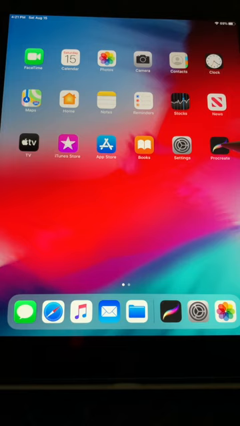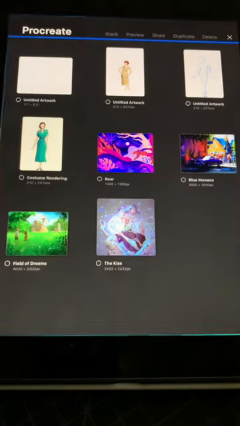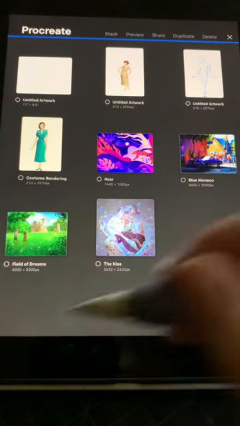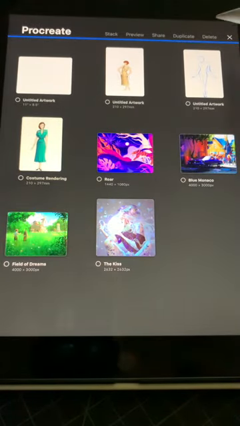I'm going to show you how to use Procreate on the iPad. So I'm going to select the icon here. And when I get to this gallery view, there's this plus sign up in the right-hand corner. I'm going to select that. And I want to select A4. Okay, because that's a pretty good size to work with.